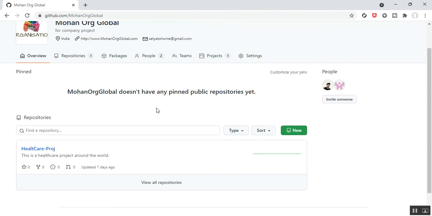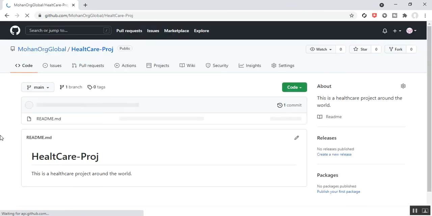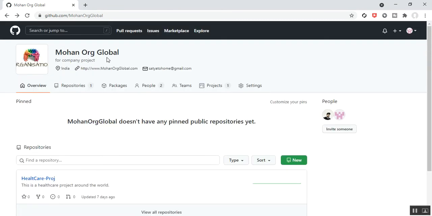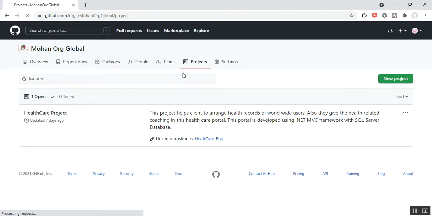Otherwise you can get here if you click on the healthcare project. Healthcare is a project I added earlier. I go back to my global, that is the organization name, and I click here on projects. So here the project is created, the healthcare project. This project helps the client arrange health related records. For my requirements, I'll click here on teams.